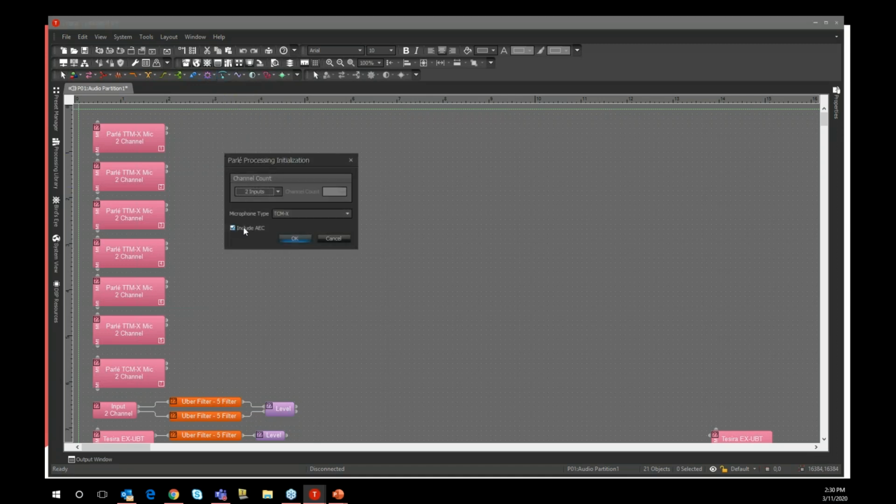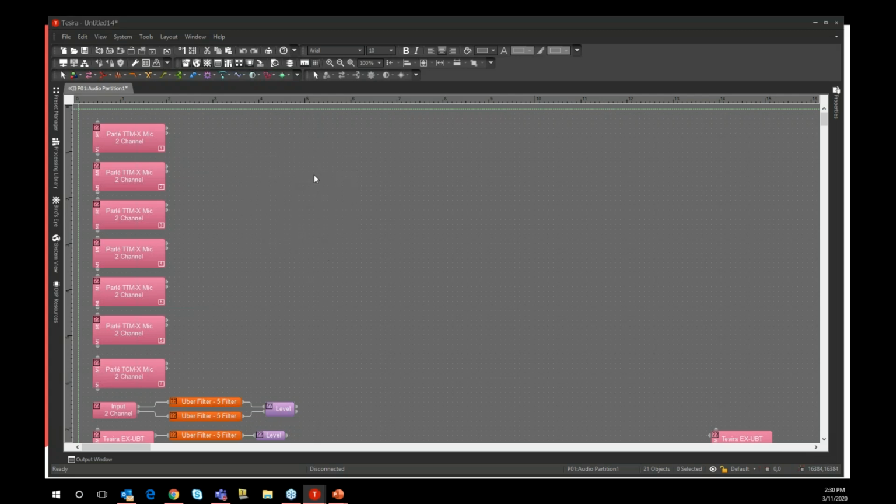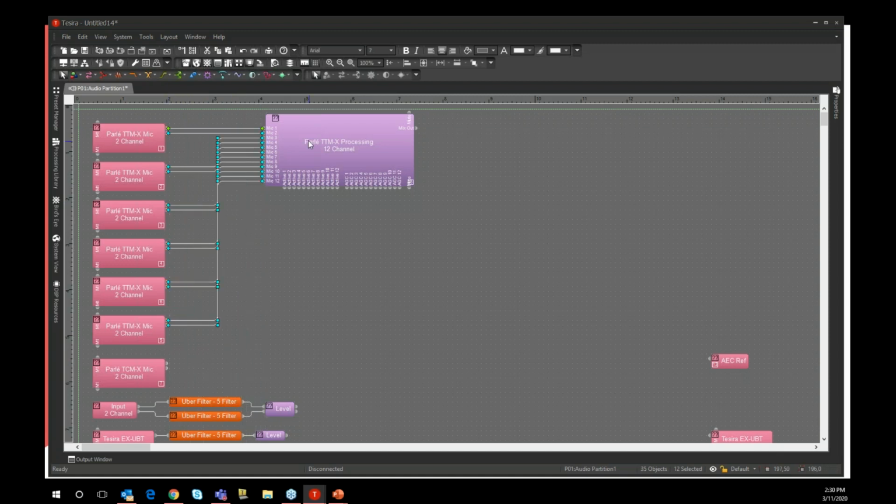I'm going to leave include AEC checked. I'm going to pick my microphone types, and this is going to be the TTMX. And I'm going to go up here and set the size to 12 inputs. Now the Parle processing block has a maximum of 12 inputs. So you can have 12 microphone arrays tied to one Parle processing block. So that conveniently lines up with the maximum number of inputs available on a Tessera Forte. So let's wire that up.